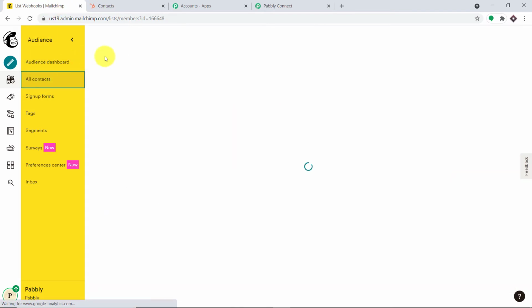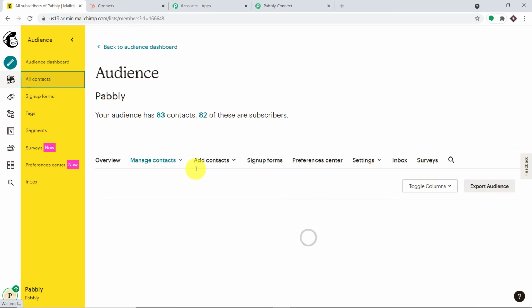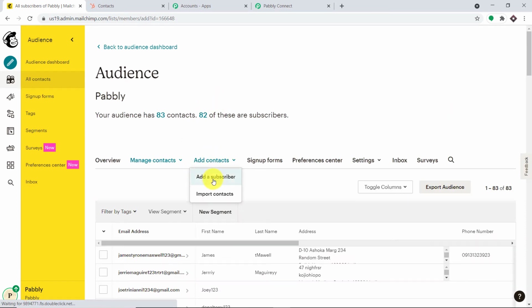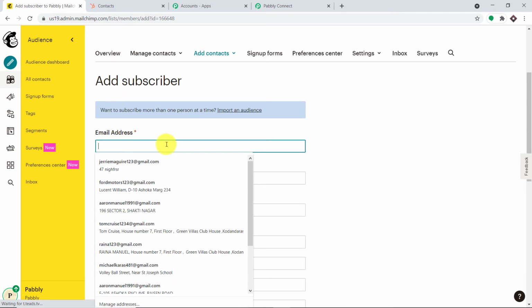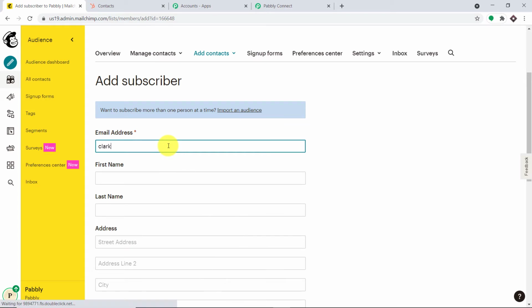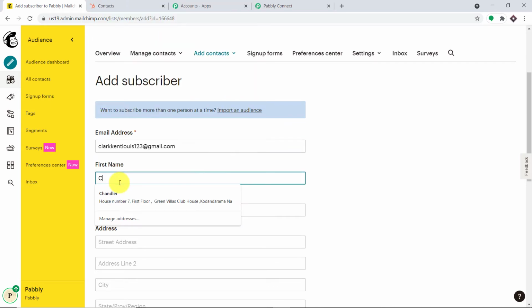So let me just create a dummy contact. Okay, so we are just going to add a contact. We have done this before. So this is the detail. The person's name is Clark Kent Lewis. The email is clarkkentlewis123@gmail.com. And the first name is Clark Lewis. And the last name is Kent.